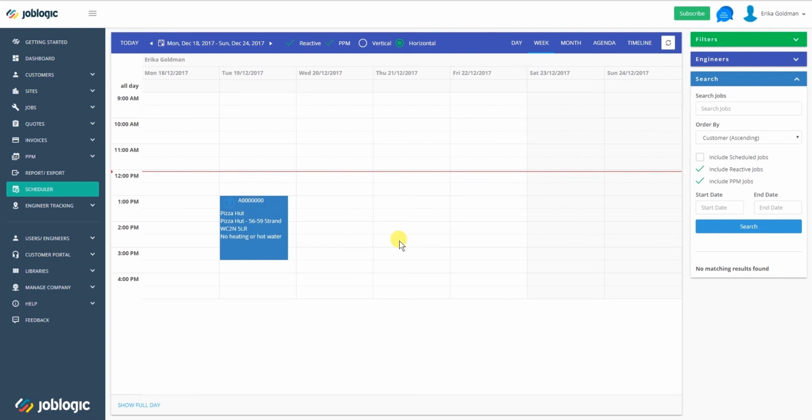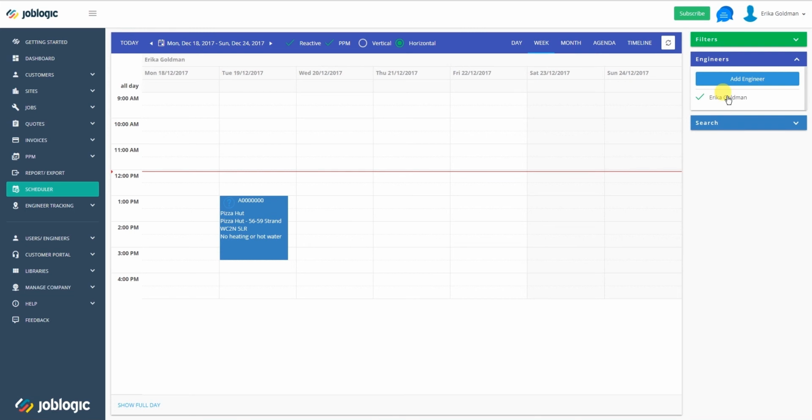Not only can we use the scheduler to view and schedule our engineers, we can also create jobs directly from the diary. To do that, we can filter our engineers. You can see the available engineers in here. You can also add engineers directly from the diary as well.